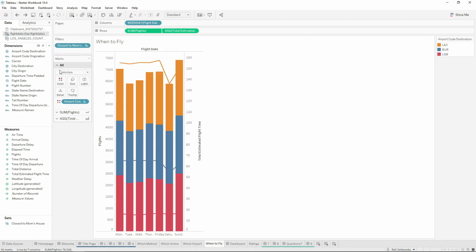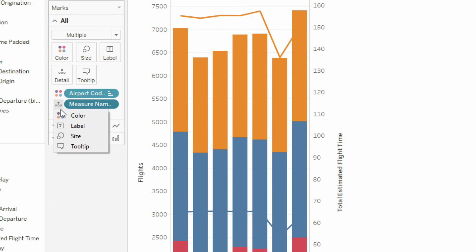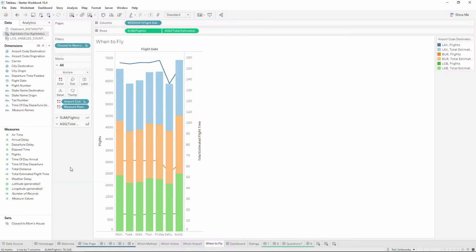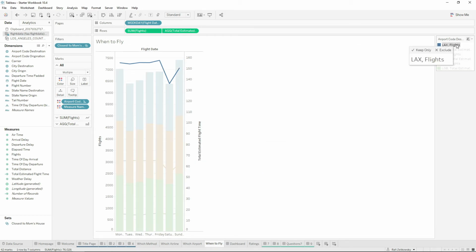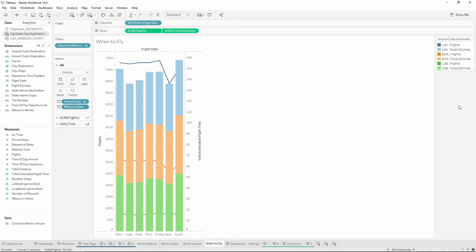So instead what I'm going to do is bring measure names first just onto detail in my marks card. And then on the left-hand side, I have the ability to select color. And this time, if I select it, Tableau will add this as a secondary color rather than replace what I originally had on color. So now I have dark blue to signify LAX flights and light blue to signify flight time for LAX. So I can start to add some richness to my analysis by knowing that I have one color to identify an airport and then shades of that color to distinguish between the two different measures.